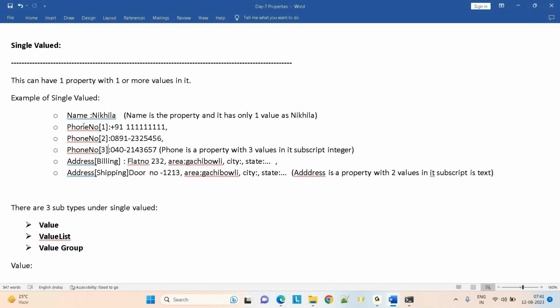Similarly, suppose I want to store address. If I say address of one, address of two, address of three, it doesn't make any sense. Instead, I can write billing address, shipping address, something like that. So in the subscript, you can even give text, not only integers, and we store the data.